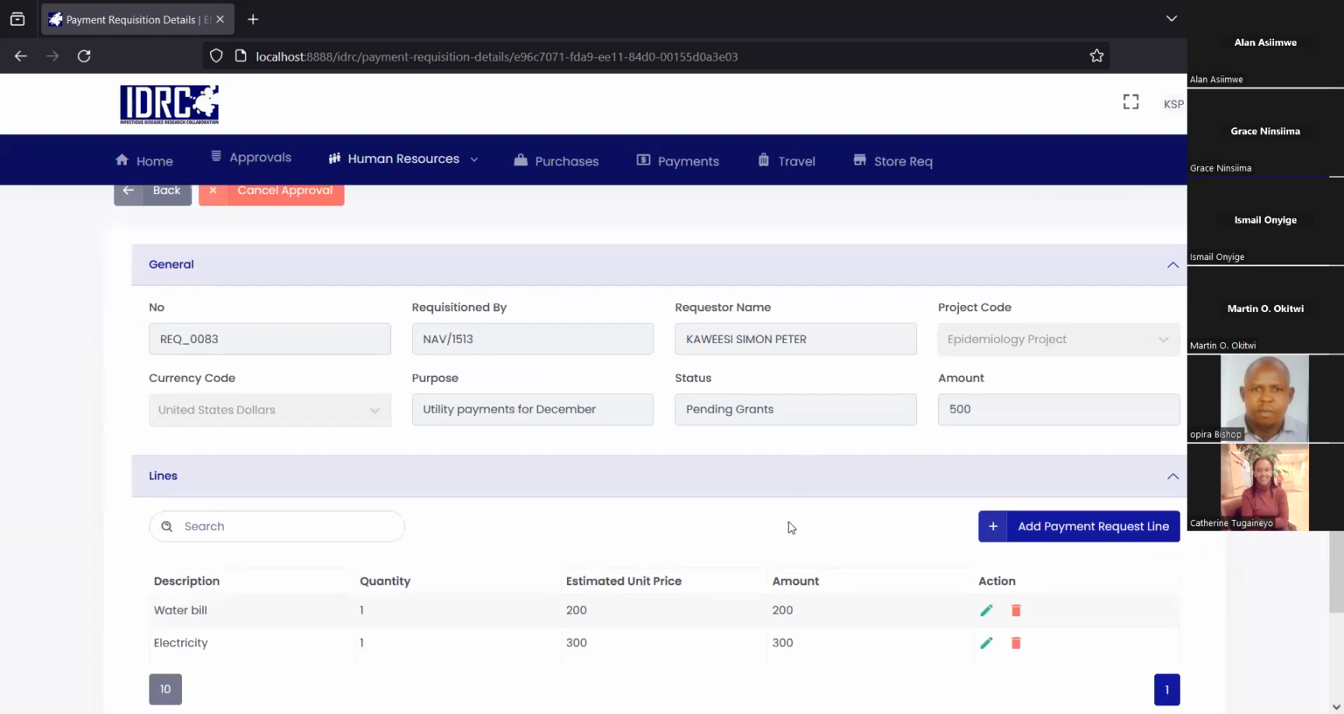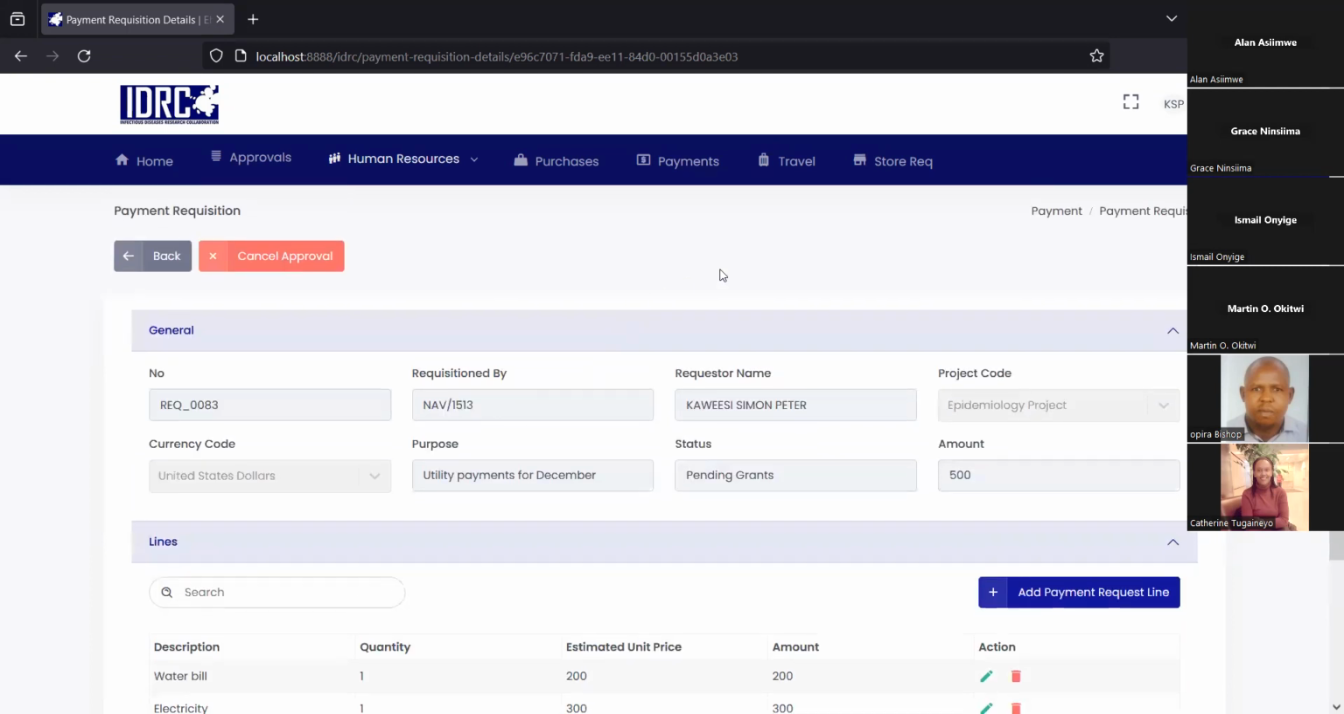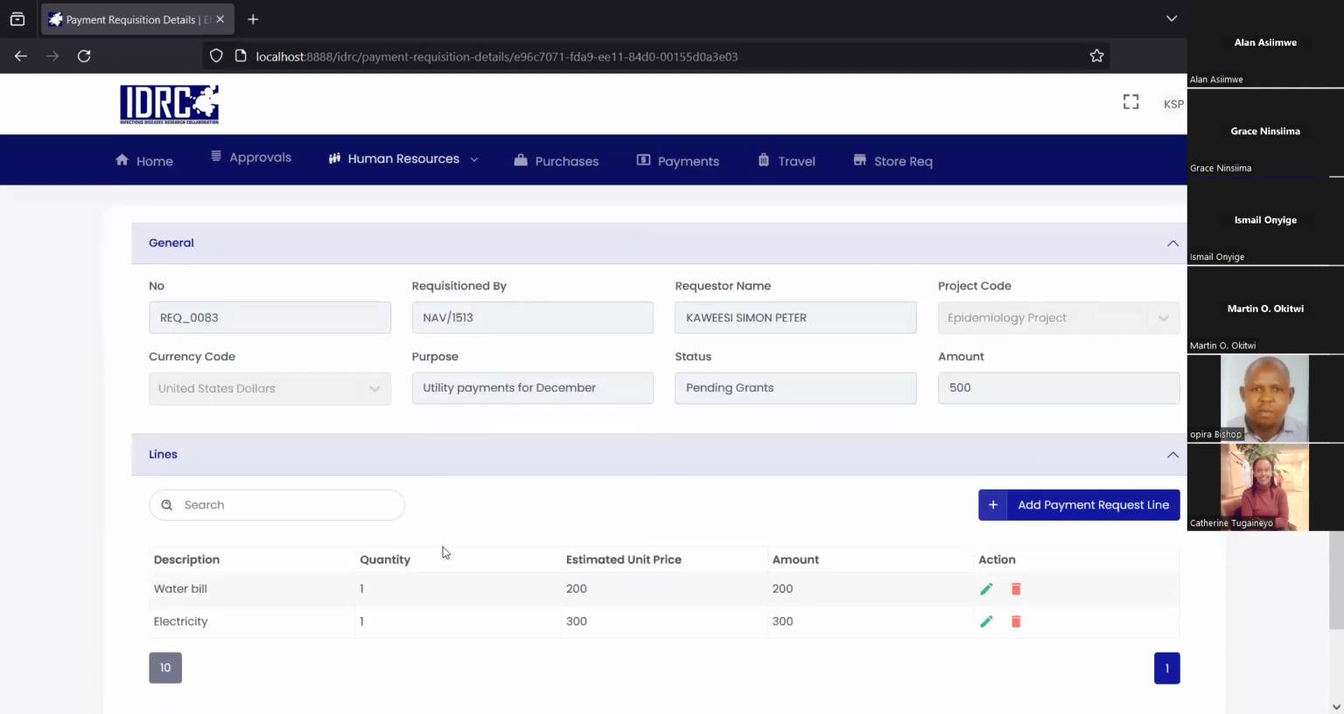We can use the same interface. We just raise a payment request and put the details of the request using the same window. This request caters for either supplier payments or direct expenses. So what matters is you need to explain in your purpose what that request is about. Thank you, Martin. Does that answer your question?